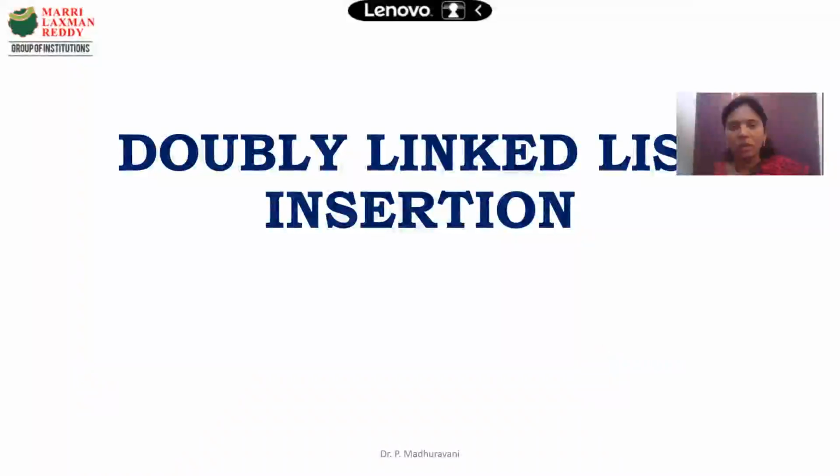Hello everyone. In the previous session, we have seen how to create a doubly linked list and how to display the contents of a doubly linked list in both directions, that is, in forward and backward direction. Now in this session, we are going to learn about the insertion operation in doubly linked list.